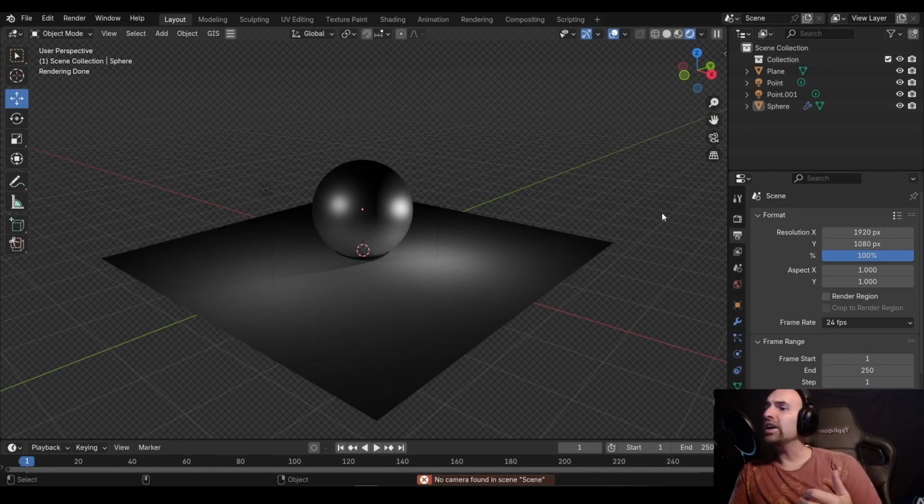Okay, it threw an error. It says no camera found in scene. What does that mean? Okay, the error "no camera found in scene" means that you don't have a camera object set up in your Blender scene. Blender uses a camera object to determine what to render. Would you like me to show you how to add a camera to your scene?